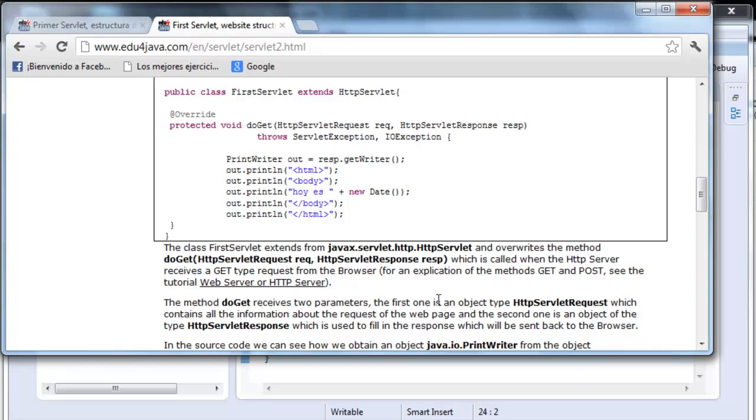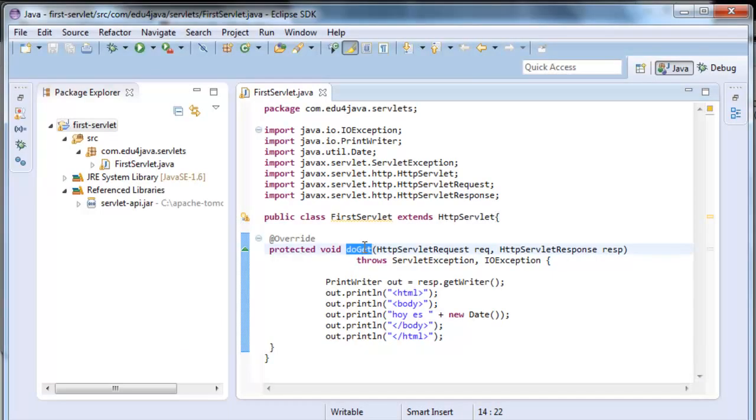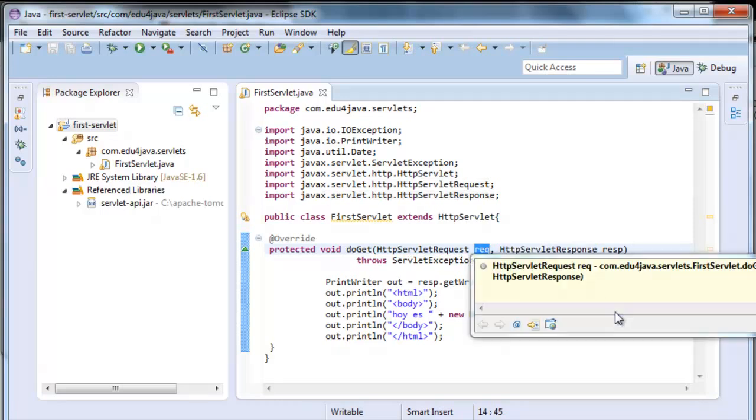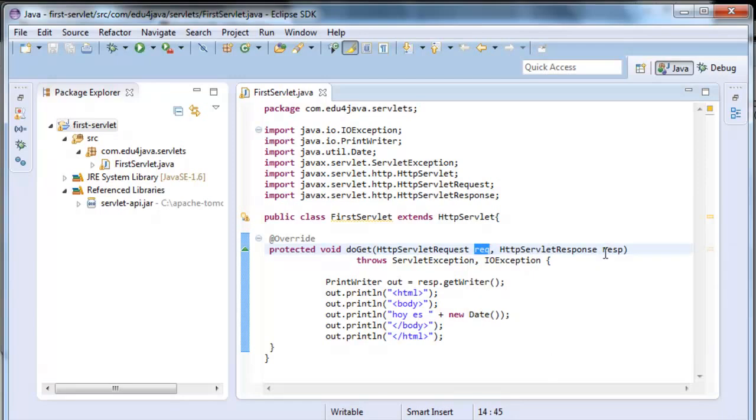If we have a request to the get method, this doGet method will be called, and it will receive two objects as parameters, one of type HttpServletRequest and another one of type HttpServletResponse. The request will have all the data of the call, and the response will be used to send our response back to the browser.